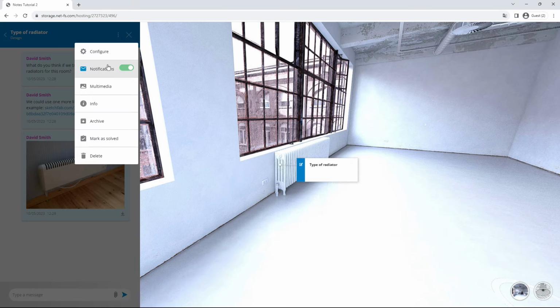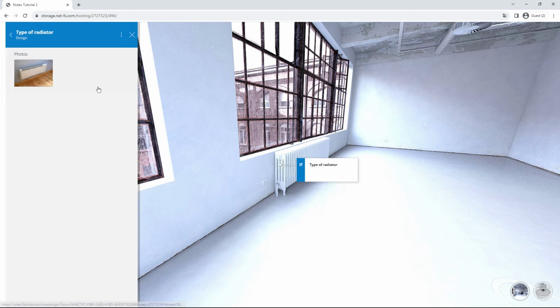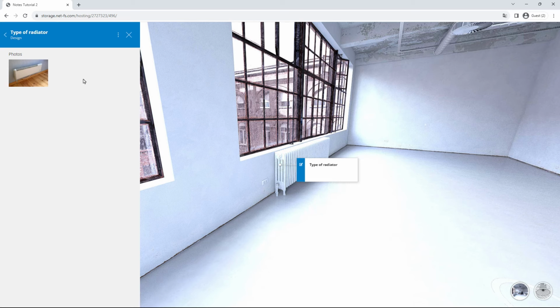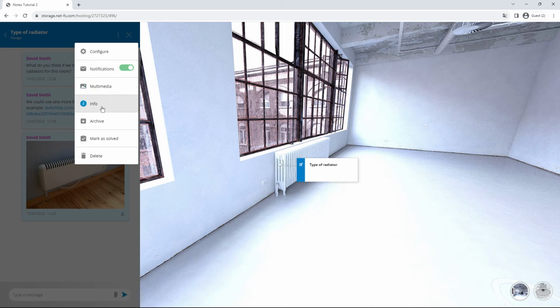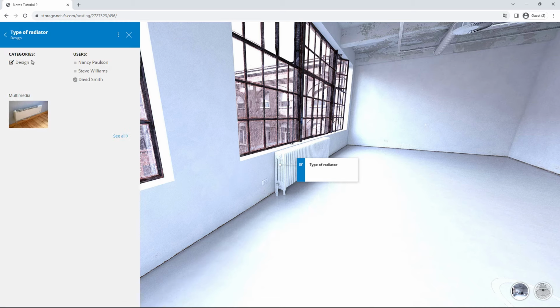We have other options like enabling or disabling notifications so that email messages related to this note do or do not arrive. These email notifications can be enabled or disabled for each note individually. Then, in Multimedia, we have a gallery with all the files added to this note so you can view them all in one place. In Info, you can see the category associated with the note, the latest multimedia files added, and the users associated with this note.